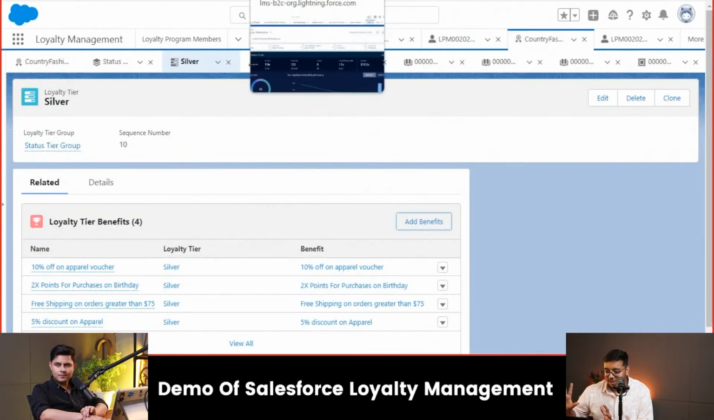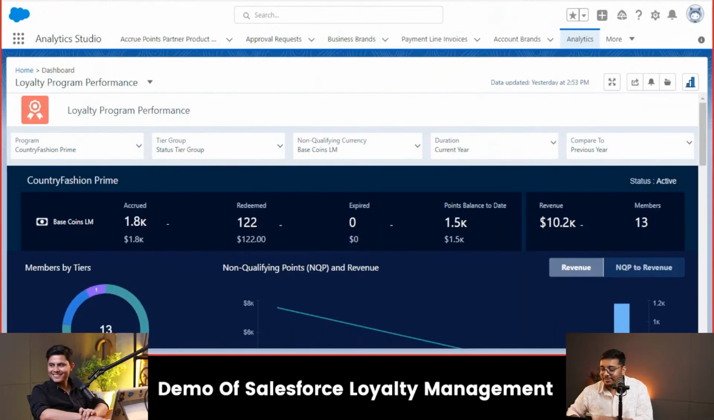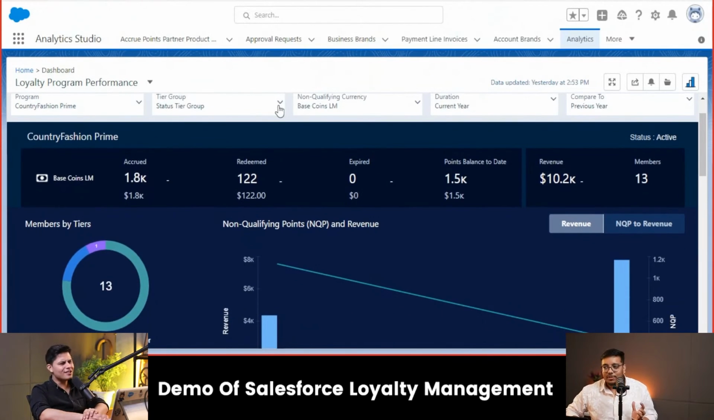So one last thing. I know I have a lot to show. I know. So this is the dashboard. This is a personal urge that you have, right? Always. Yeah, I have that urge.